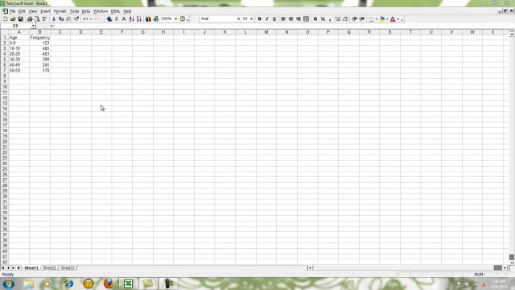So here we're going to make a little graph using some data I've entered. I've got my data right here. I'm in an older version of Excel, but a newer version of Excel works the same way.